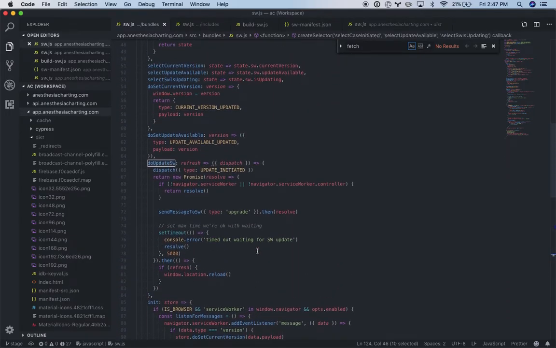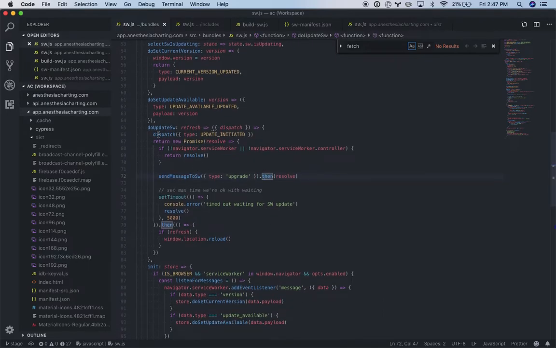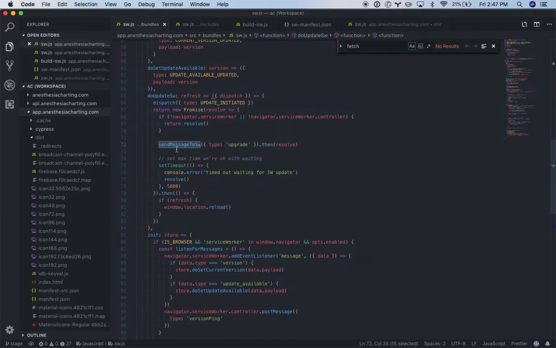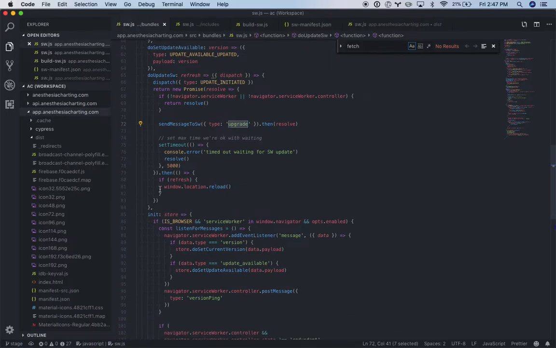But then this do update service worker first just tracks the state initially by dispatching an action and then sends a message to the service worker, hey, I'm ready to upgrade. And when it does that, the service worker takes that and actually switches out the current selected cache that it's using, right? And then we force a refresh here. So we reload the app once we get the message back that it worked.